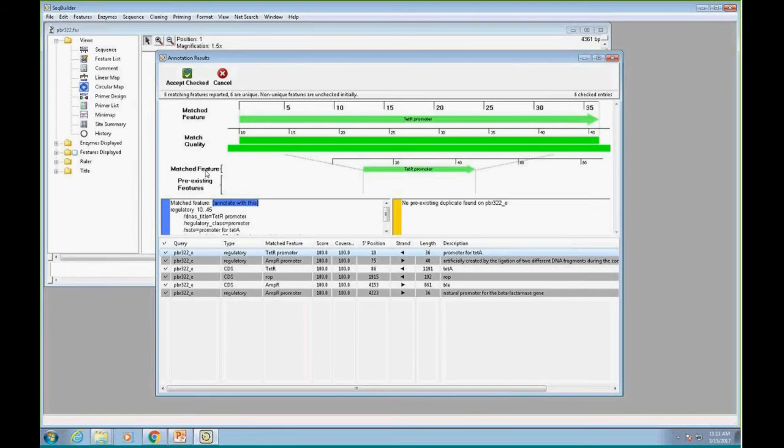And then I have this matched feature area. So again, that's the TET promoter and pre-existing features. So if I had annotations on this sequence already, they would show up in the neighborhood, or in some cases, we've already got that feature. And I'll show you examples with some other sequences where that's used. And again, the same with this blue and yellow. This really allows me to do things like replace features that are there or add features.